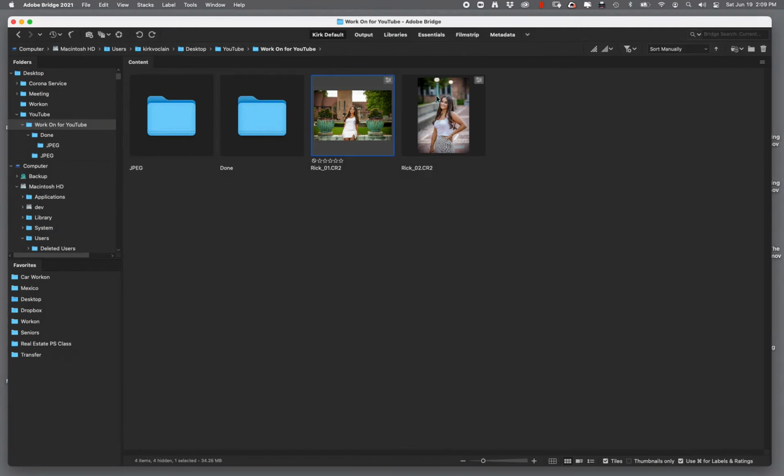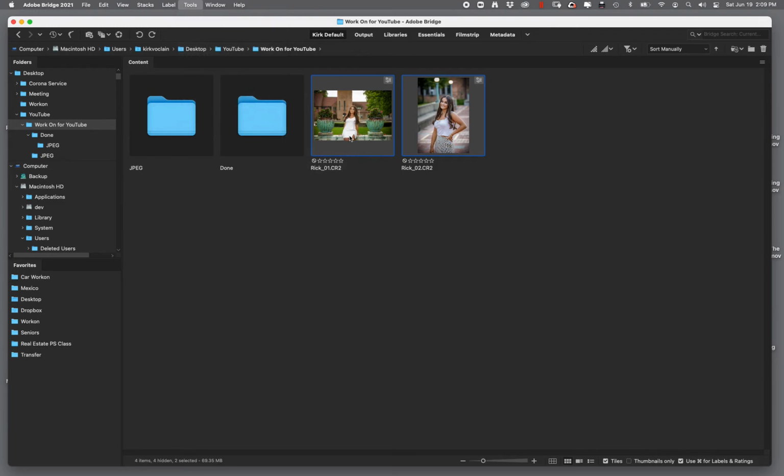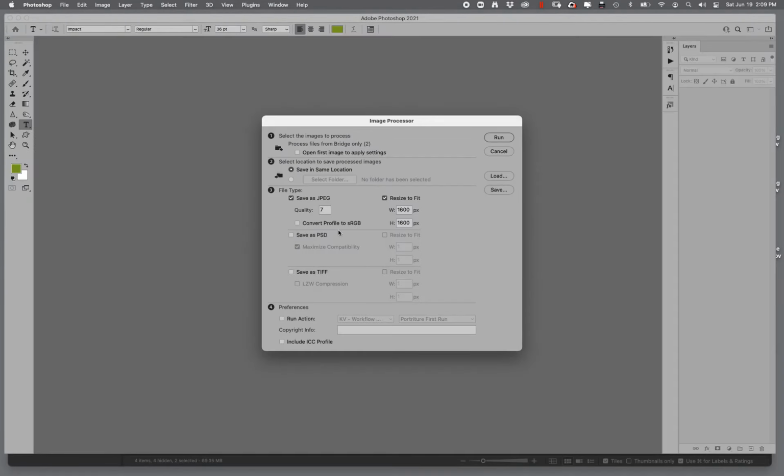Now what we'll do is we'll prep both of these images. So what you do is you highlight them both, and you go Tools, Photoshop, Image Processor, okay? And the image processor opens up. Now I want, well, step 1, 2, 3. 1, two images from Bridge. 2, save in the same location. 3, I want to go JPEG, quality 12. I do not want to resize it, sRGB, and I want to run my action, my standard workflow, portraiture first, which adds just a little bit of softening to the image.